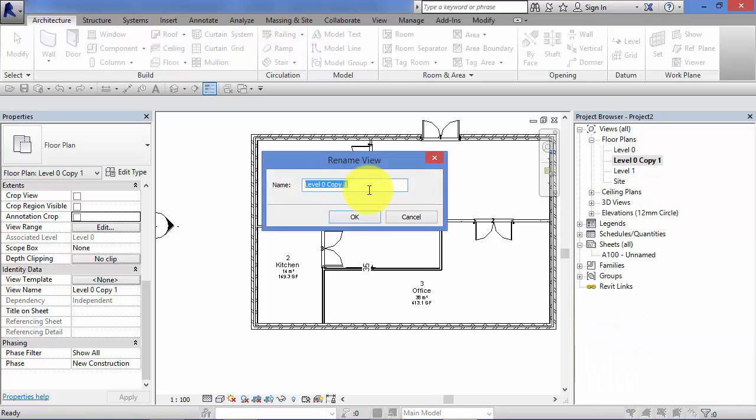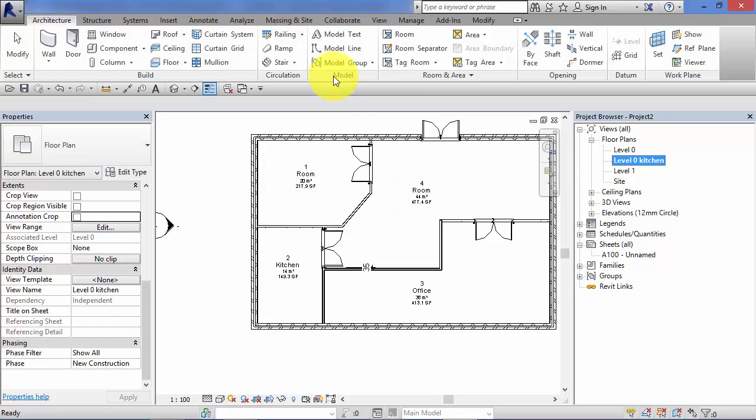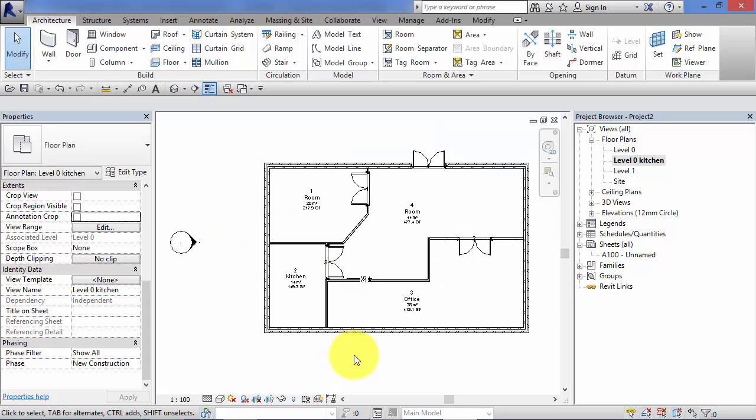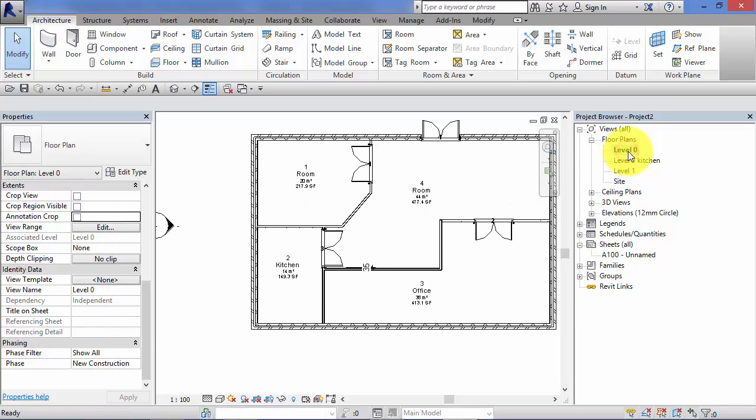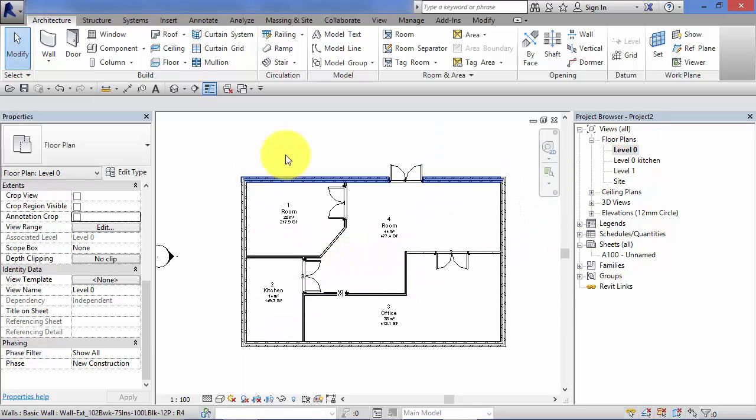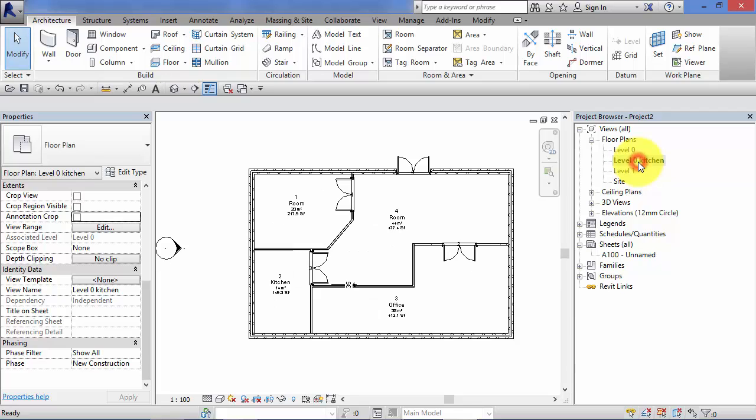Just going to rename that. Going to call that kitchen. So this is going to be our view just of the kitchen. So at the moment we haven't applied any crop regions, so it is identical in its extents to the first view. Let's go back to that kitchen view.